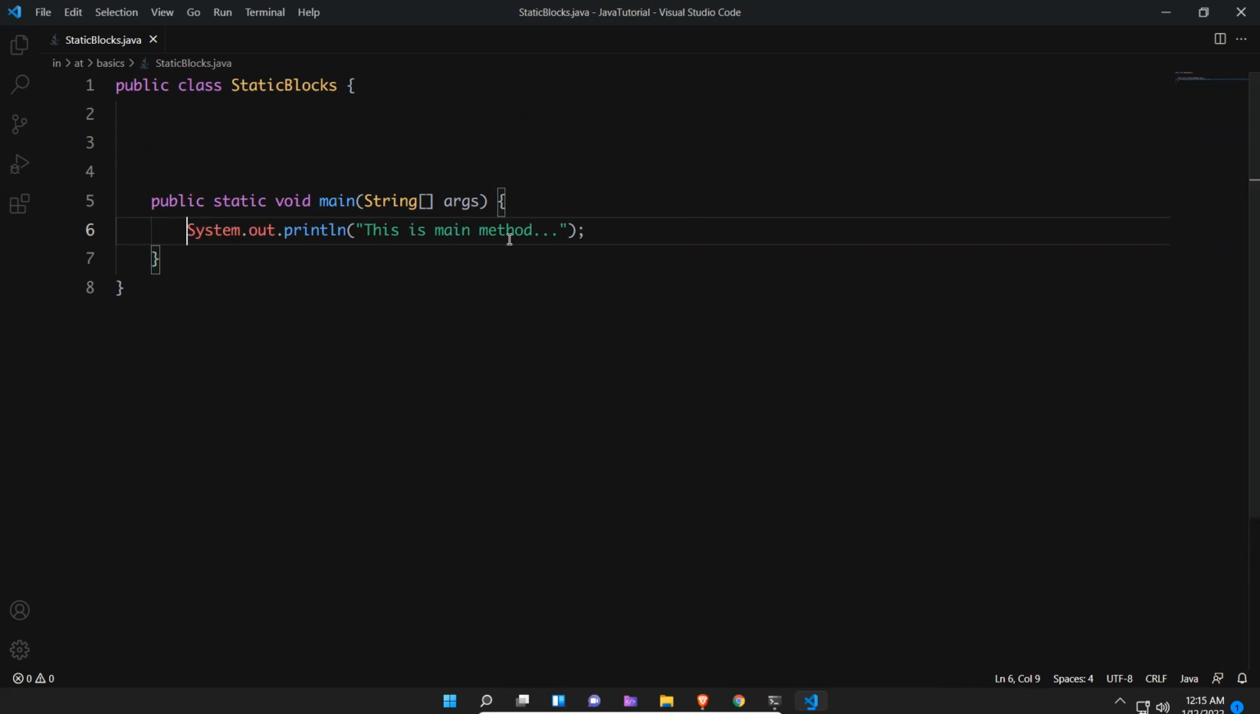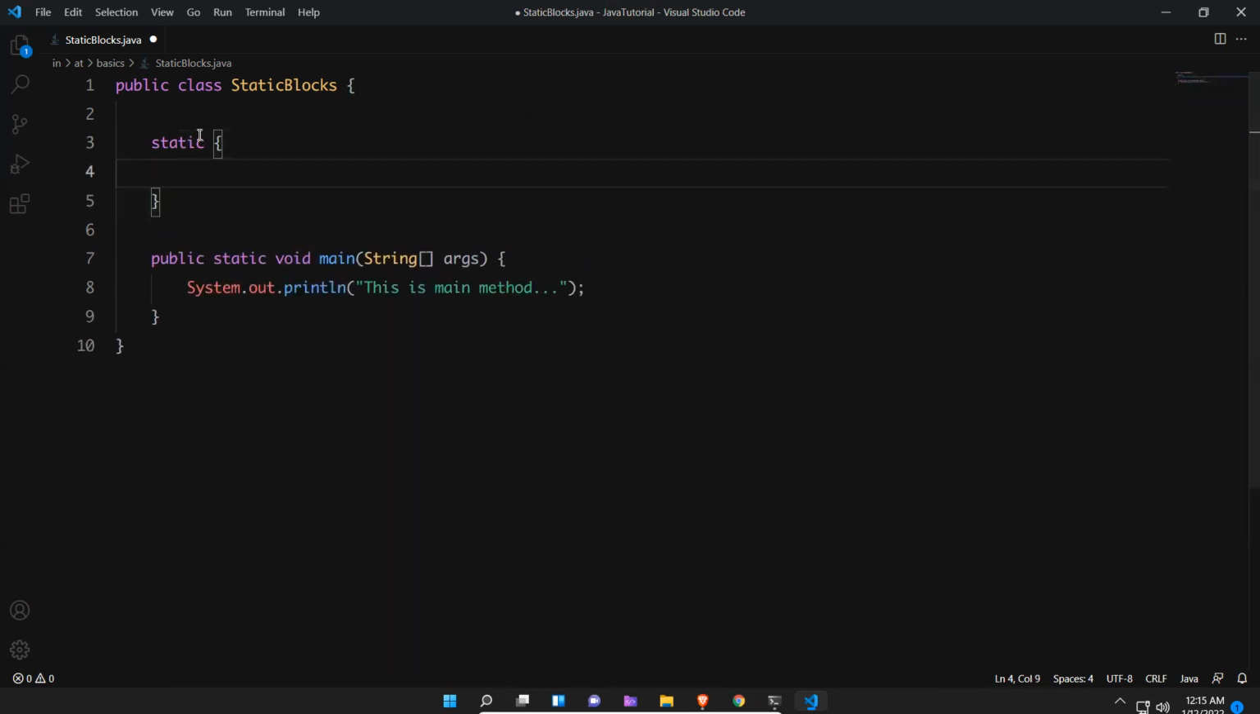But if I want to print something before this, that can be done using a static block. Simply write static and put curly braces. If you want to see the output, just mention this is static block. That simple it is.